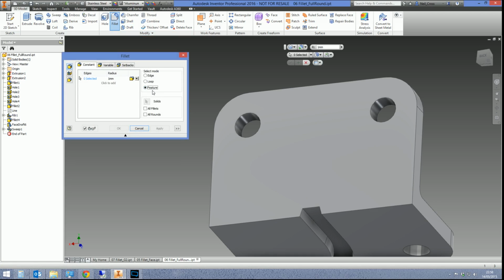Feature. Right, feature will look at what your cursor's hovering over, and it will detect the 3D feature below your cursor.